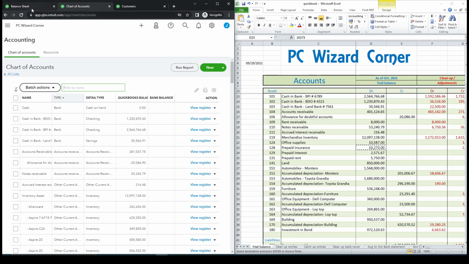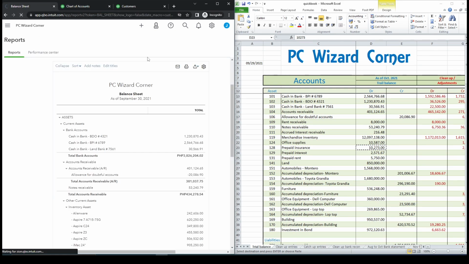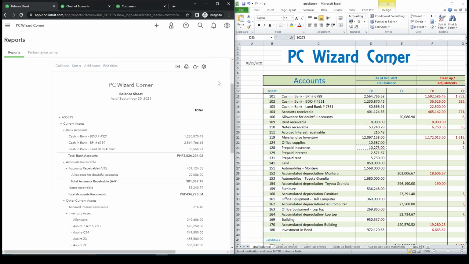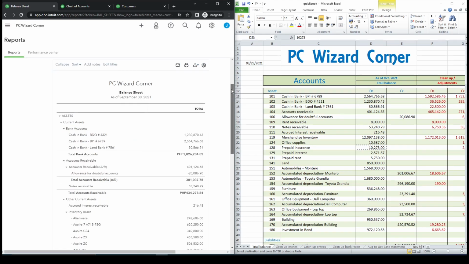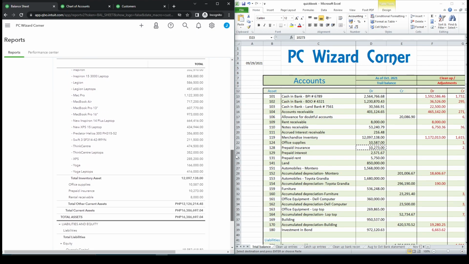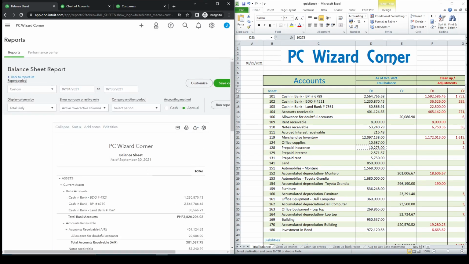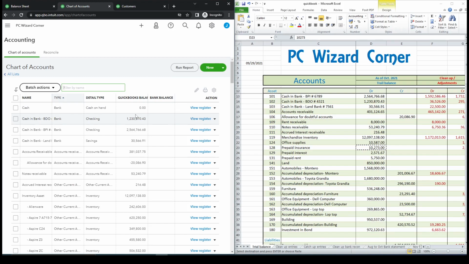Let's go back to balance sheet and refresh. Let's check the balance sheet from time to time to check if there's an opening balance equity. Let's go down. There you go. There's no opening balance equity, only owner's capital. So far we are good. Let's go back to chart of accounts. Prepaid interest and prepaid rent, two more to go.